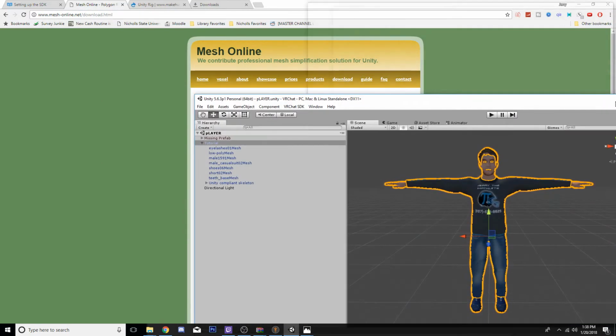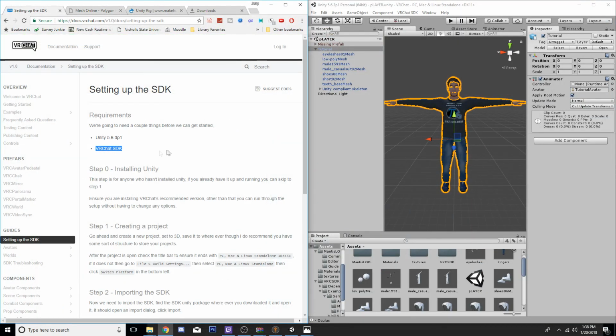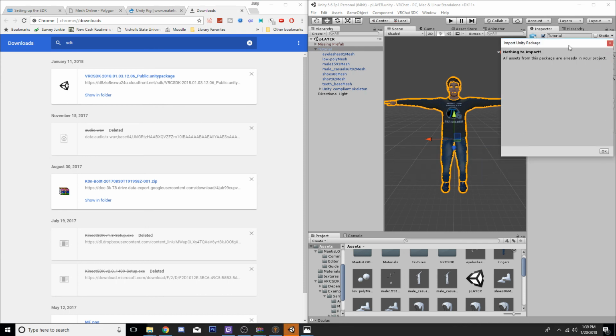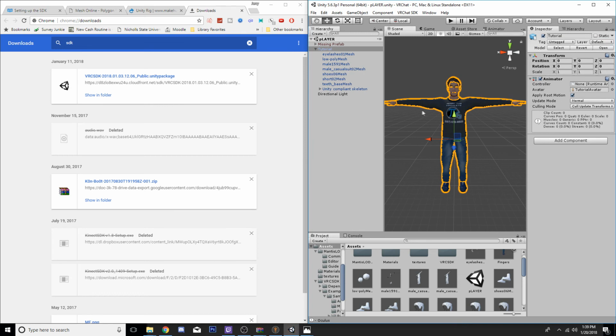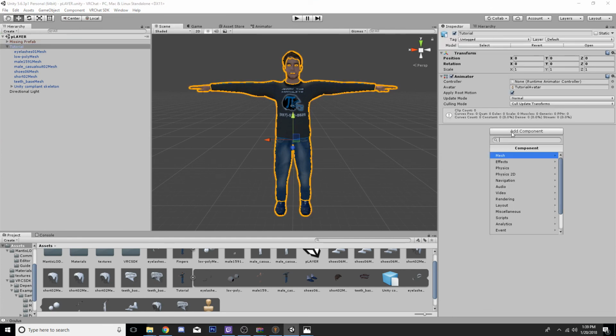And before we do that, to install the VRChat SDK in Unity, you just download the file and run it. And it should automatically load in Unity. Nothing big. I just wanted to make sure I didn't leave that out. See, it's already in the project because I've already installed it. But we're going to go ahead and add a component to our player model, which we call tutorial. And we're going to call it a script.